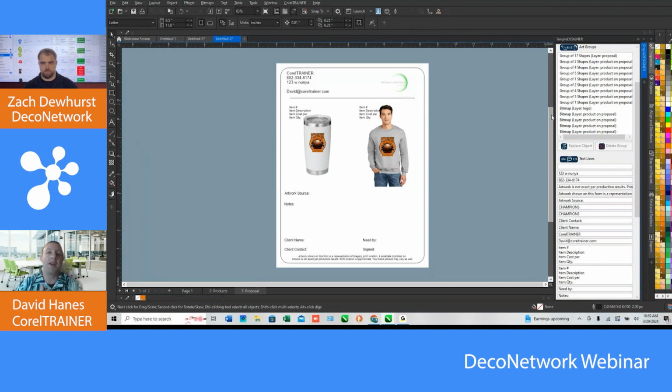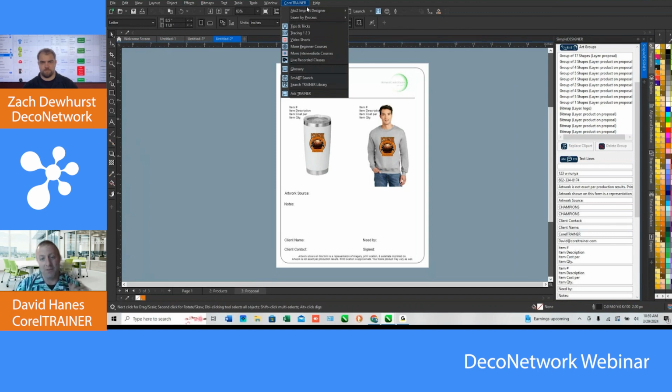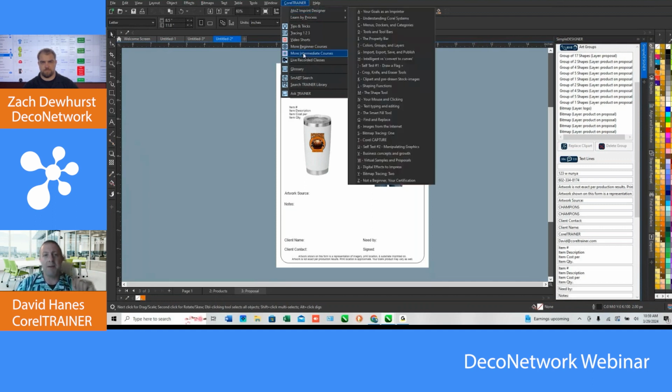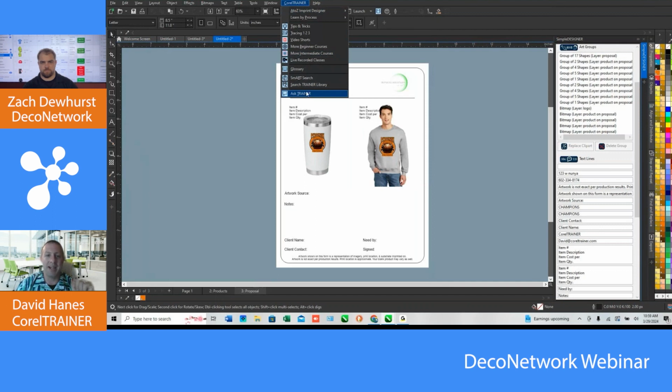So not only do we give you an easy button to just get you going right off the bat, but primarily we teach you how to do everything with the Corel Trainer. There's nothing that I just did that CorelDRAW does not do by itself. We just saved you about 90 steps doing it. So we'll teach you, we'll give you the easy button, and we support you anytime.